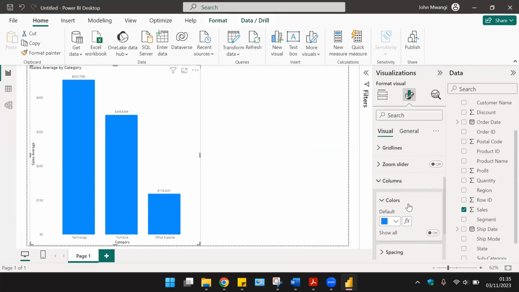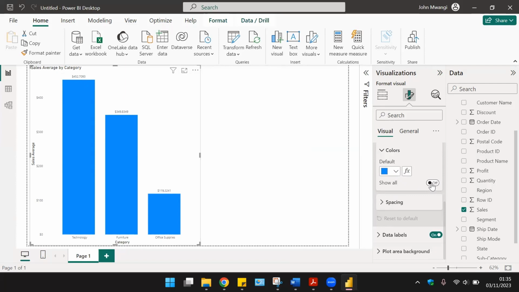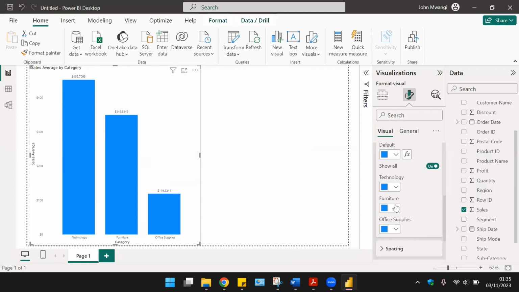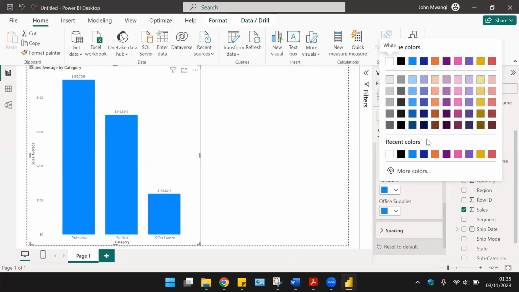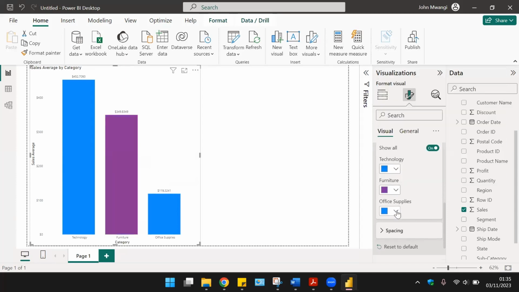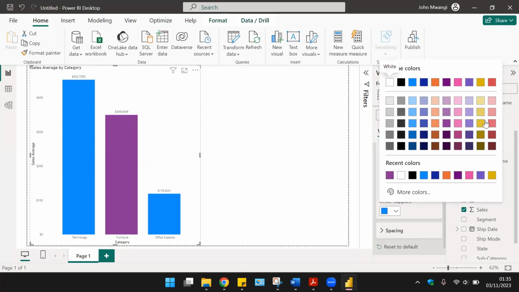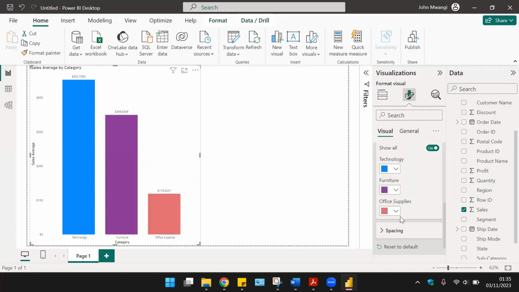Under columns, we can change the color of our columns. Since we just have the columns, let's work with this and say that we want the first column to be blue. Let's select the second and say we want to have this color. Then on the third, we want to have this one. There we go. We have a different color for each of the columns.